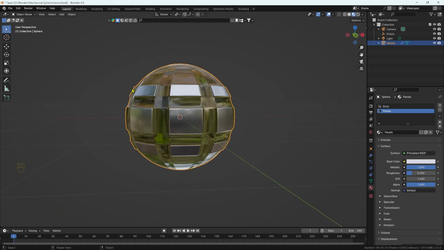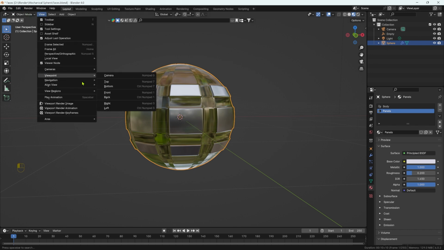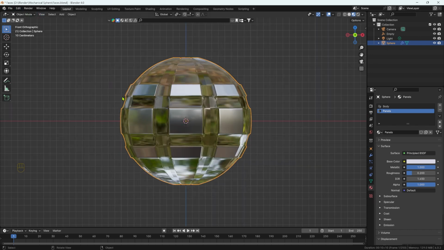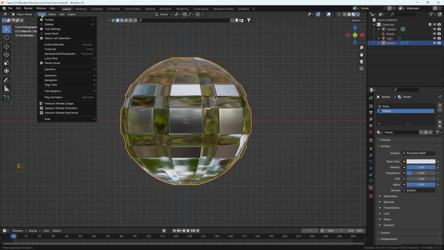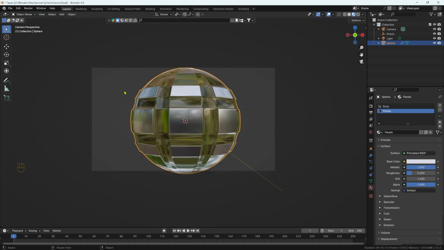So what if we now want to render it? Let's just line ourselves up till we've got a view that we like. In actual fact, let's just simply come to the front view like that. And what we need to do is line the camera up to this view. We can do that by coming to View, Align View, and Align Active Camera to View. And that pops us into the camera view.